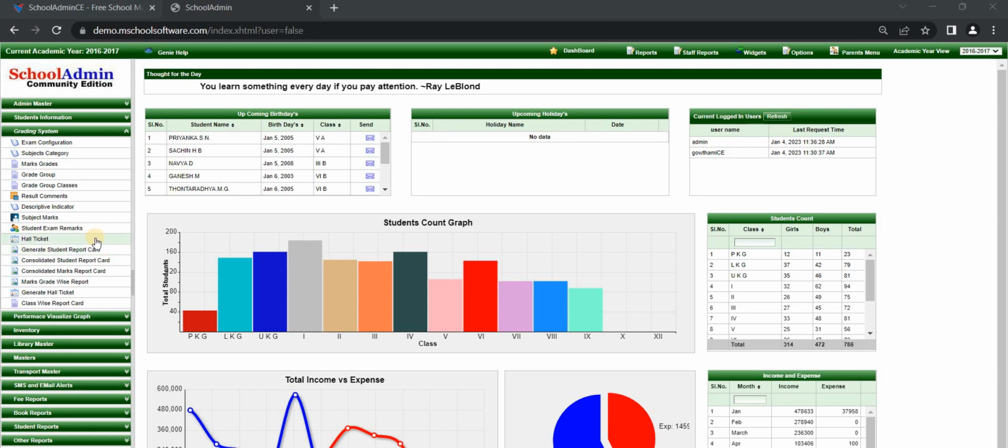For that, we have to update the hall ticket, student exam remarks, subject marks, descriptive indicator, result comments, grade group classes, grade groups, marks grade, subject category, and exam configuration. Exam configuration is a global setting done for the respective academic year. It is used to configure the number of tests and terms in your school, where you can configure how many tests or terms the school will conduct in the current academic session.